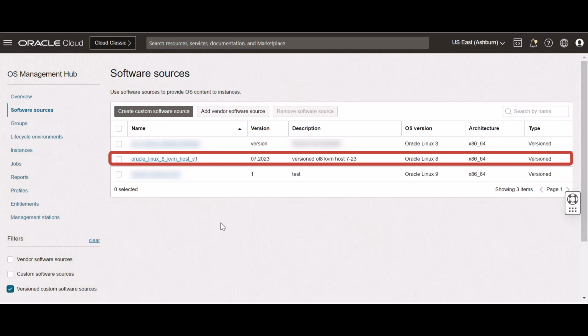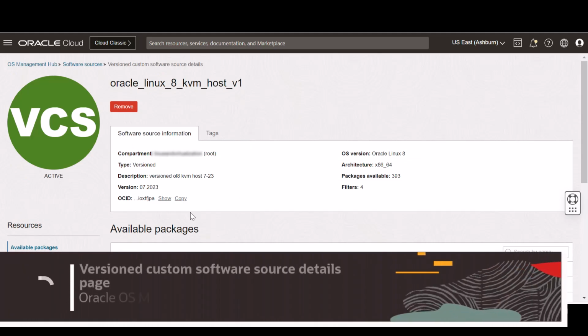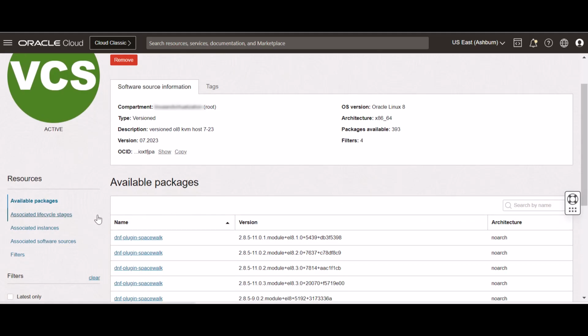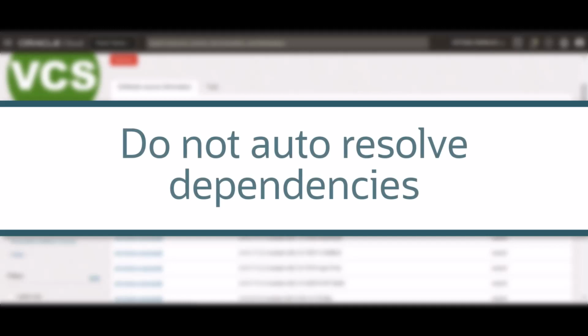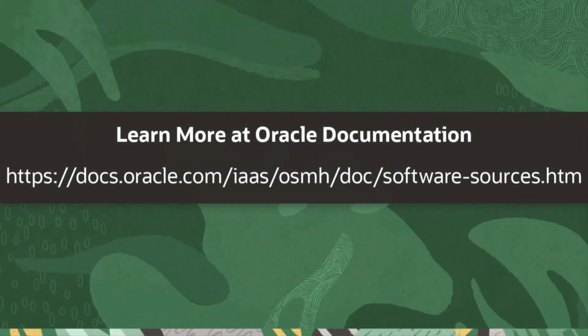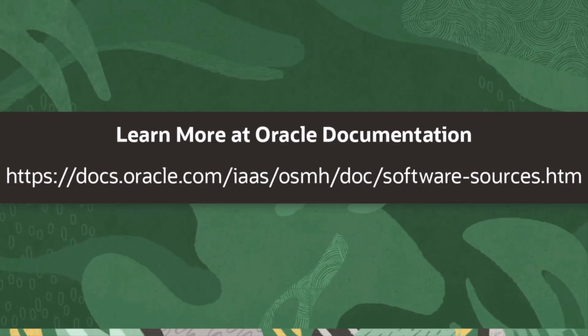Back on the software source page, the version custom software source is now ready to use with lifecycle environments and lifecycle stages. When we review the details, we will notice that we cannot edit the version custom software source, and there is now an associated lifecycle stages resource, where we can view where the version custom software source is being used. Today, versioned custom software sources do not auto-resolve dependencies. To learn more about managing software sources for Oracle OS Management Hub, check out the Managing Software Sources section of Oracle documentation.